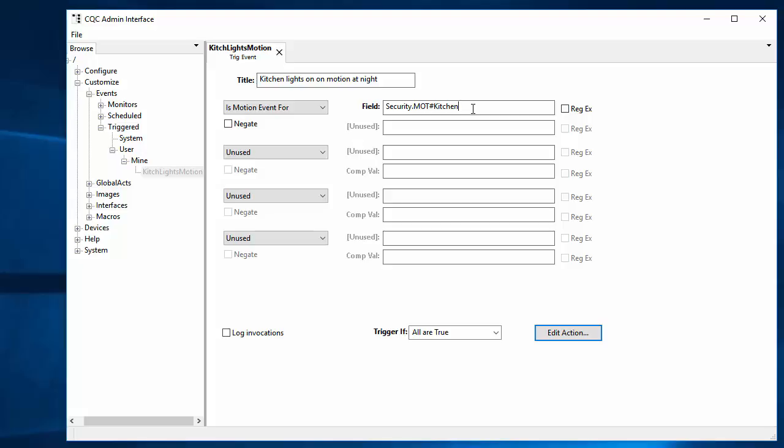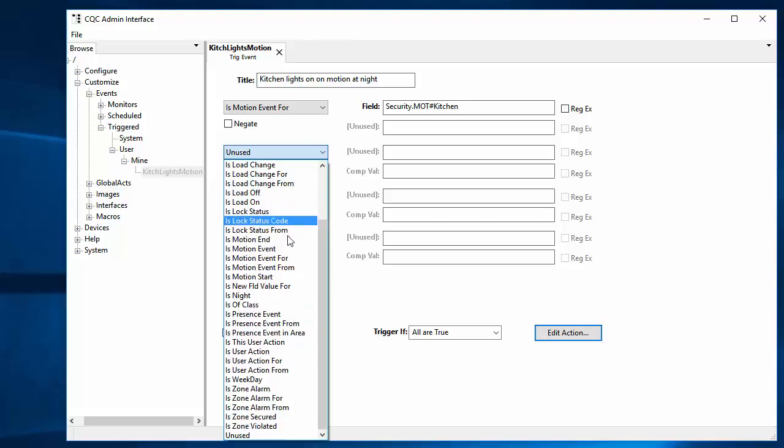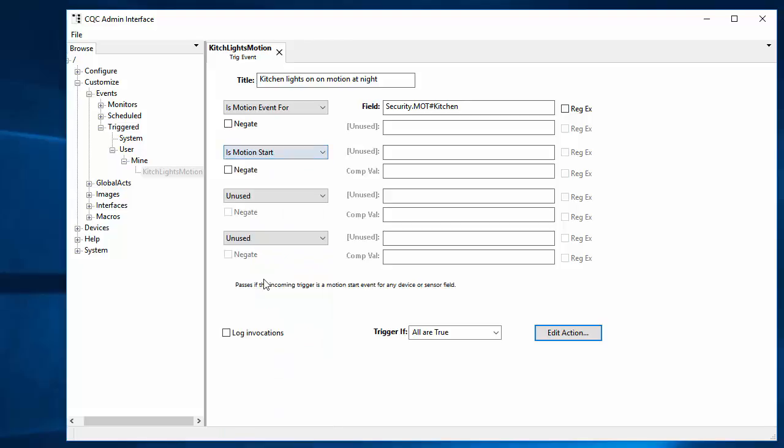And the other thing we want to do is to make sure that it's motion on as opposed to motion off, because motion sensors do both. So let's do another one, and we'll say is motion start as opposed to here is motion end. So this first one here would allow either start or end through. And now we've further refined it by saying we only want motion start events.